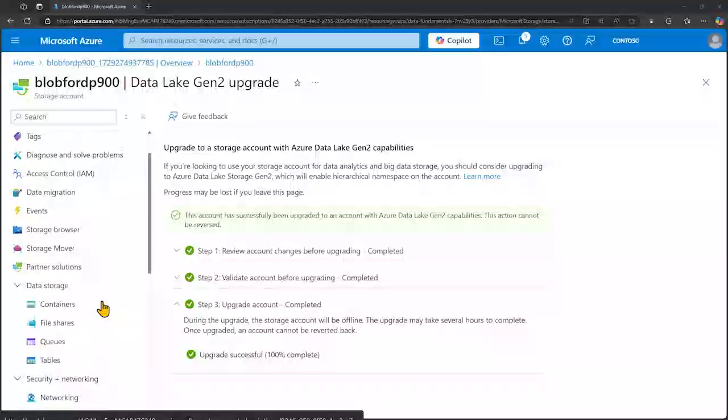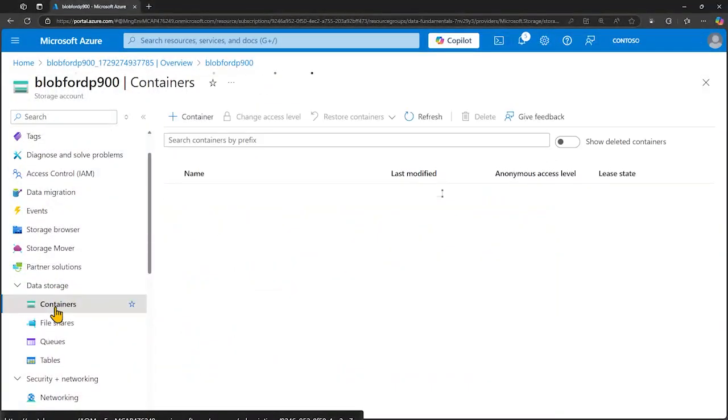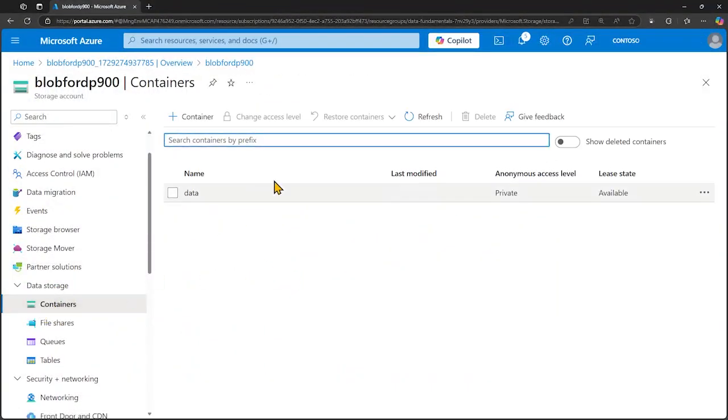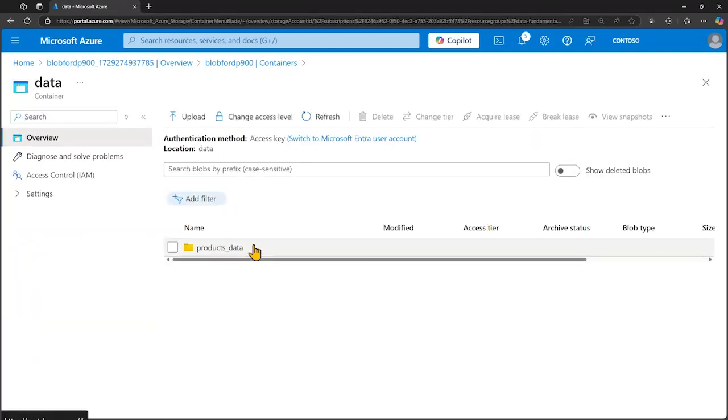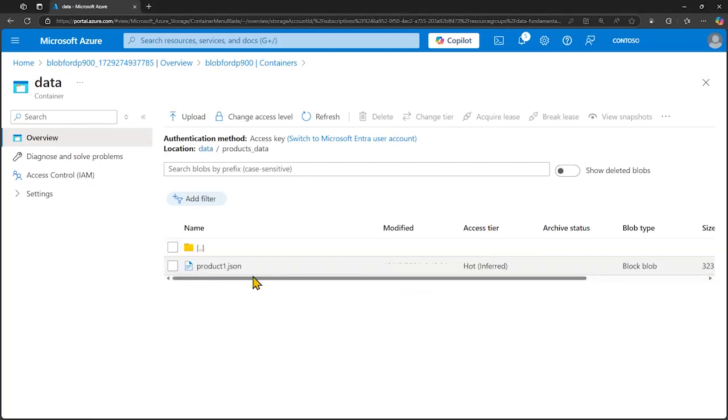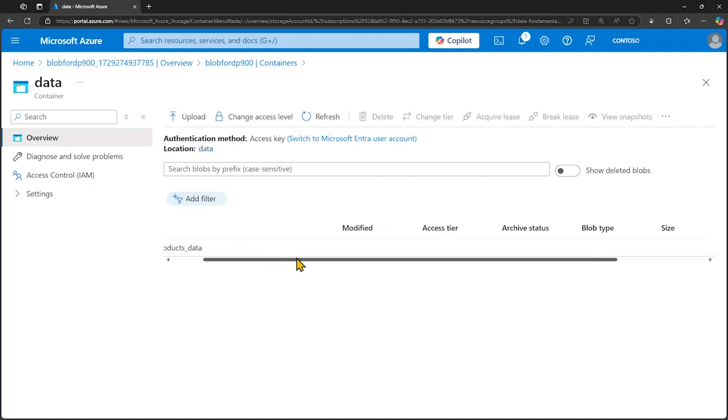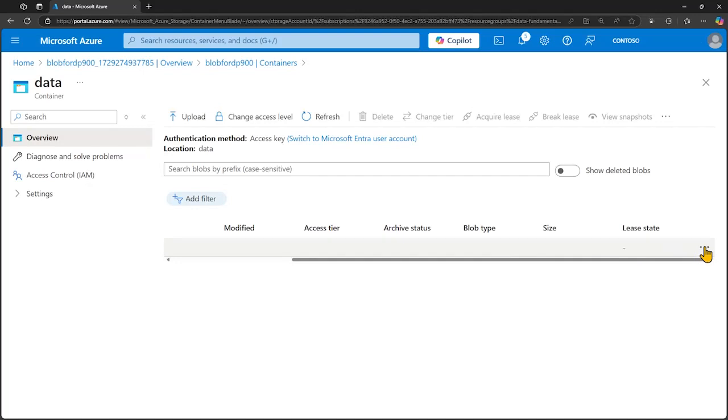So let's go back to our containers. Let's take a look if our data container is still there. It looks like it's still there. We have our products data folder still here. And if we go inside this folder, we'll see our JSON files are also still here. There you go. We can see our JSON files. All right, so let's go back to our containers.